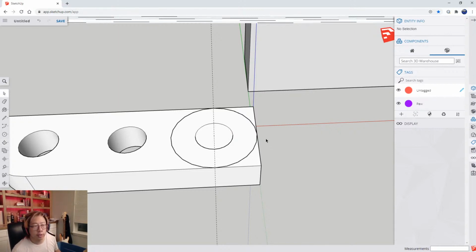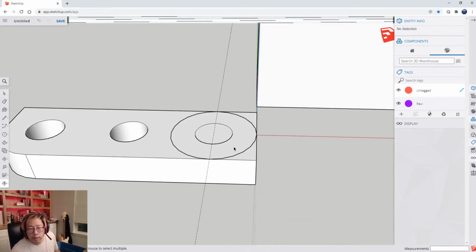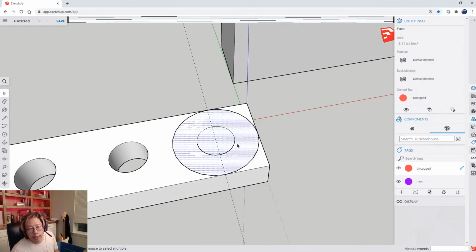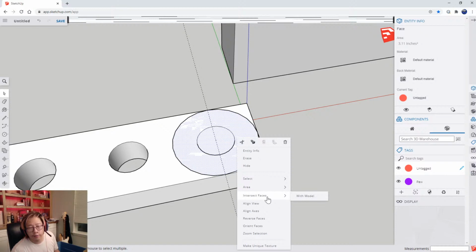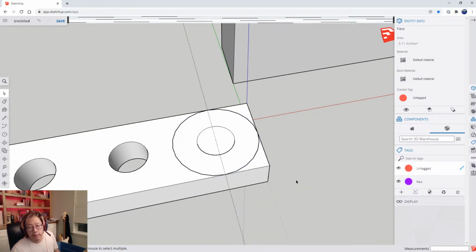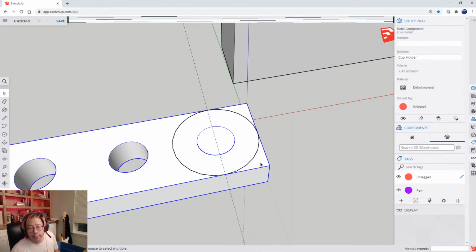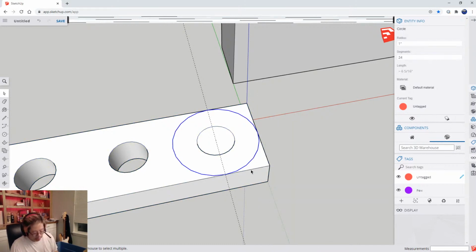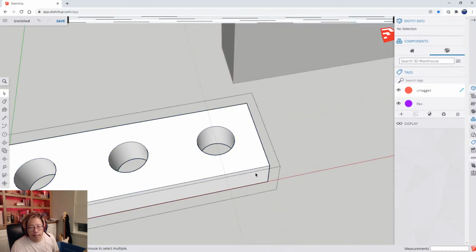Okay, so I did this wrong. So I think I have to do it either way. Anyway, what intersection will allow you to do is connect two different things together. And so if you use intersect, if you had two components, you could intersect them. But then I think you still have to explode them. So let me just undo that and just do it the original way.